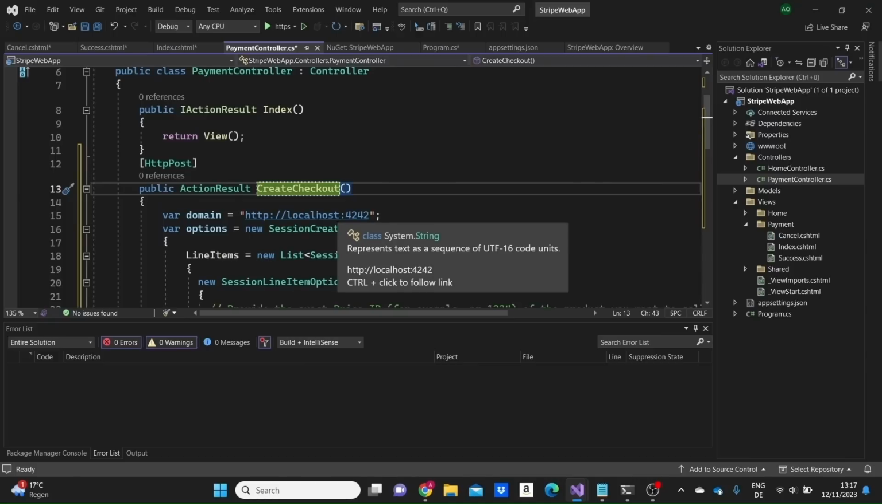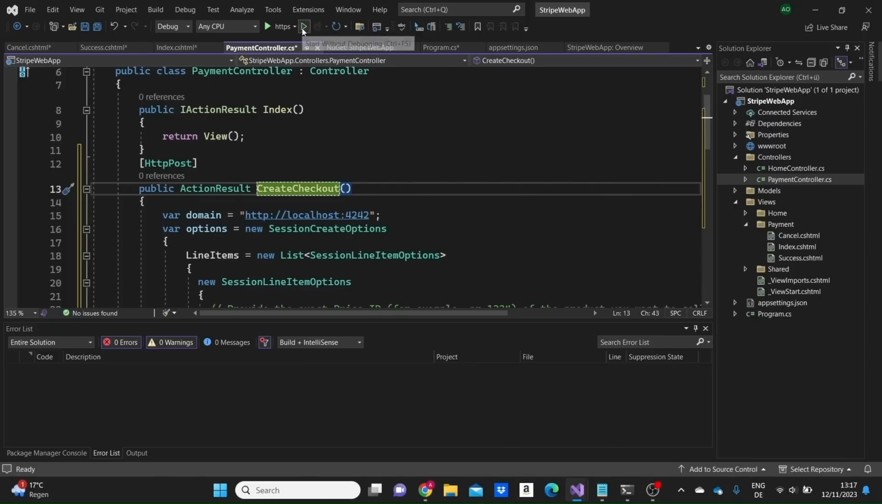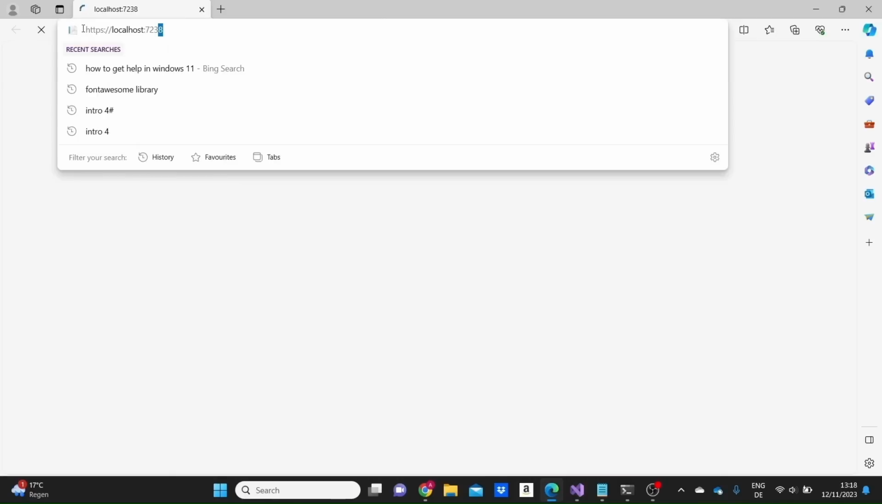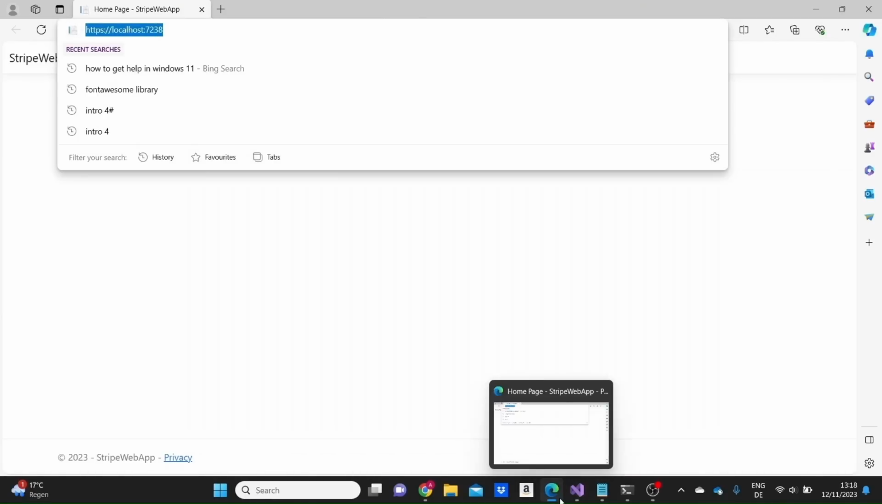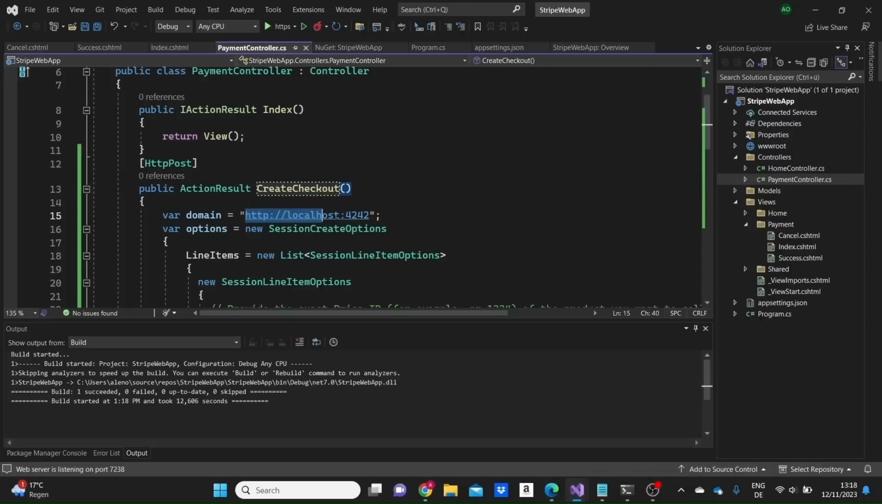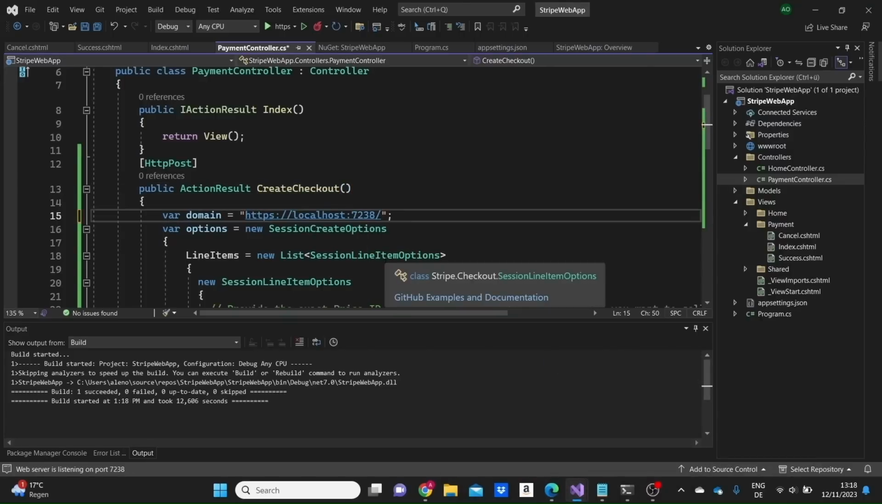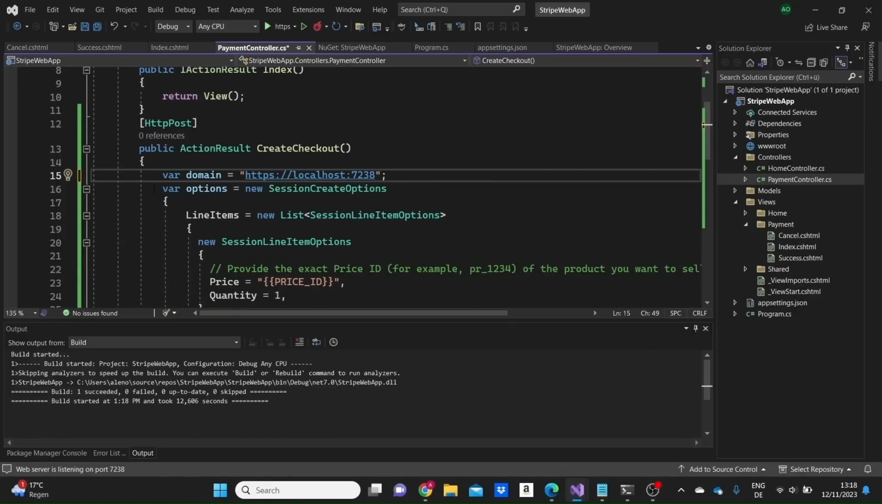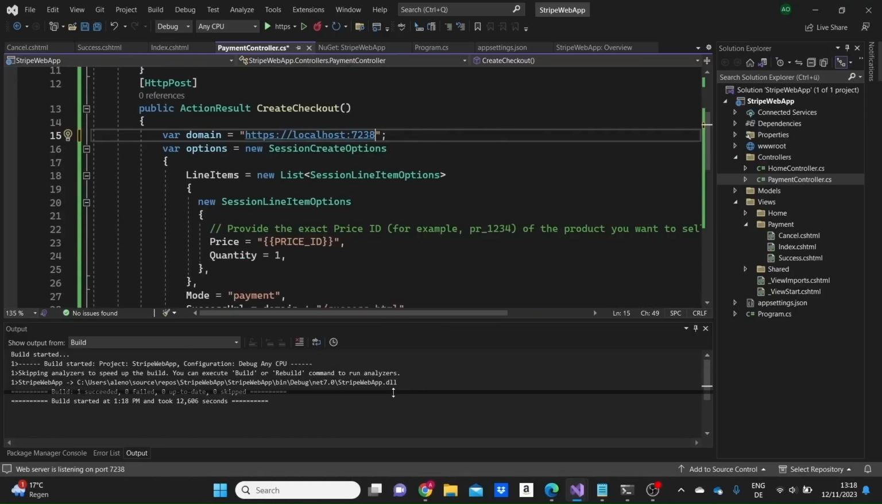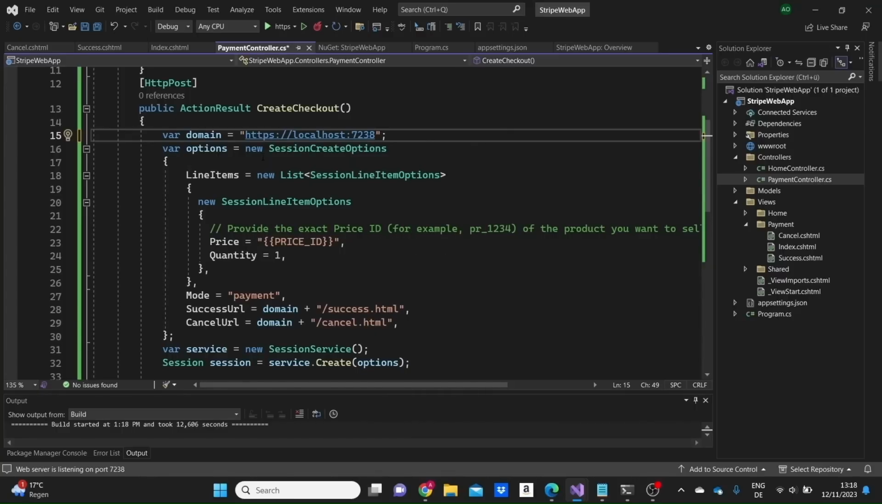The domain here actually may be false. Let me just see what our domain is. Okay, so this is actually our domain. So I'm just copying this and I'm pasting it here. Just like that. And then, well, here we actually see, let me just make it a bit bigger. So here we actually are specifying some session create options, which basically are the options that will pass to our checkout session that we'll create.